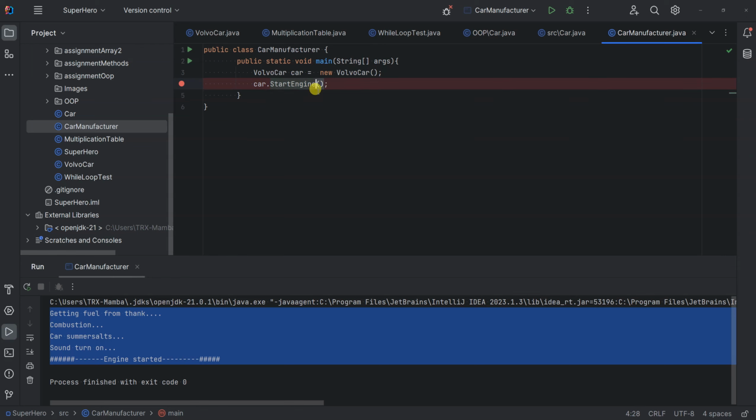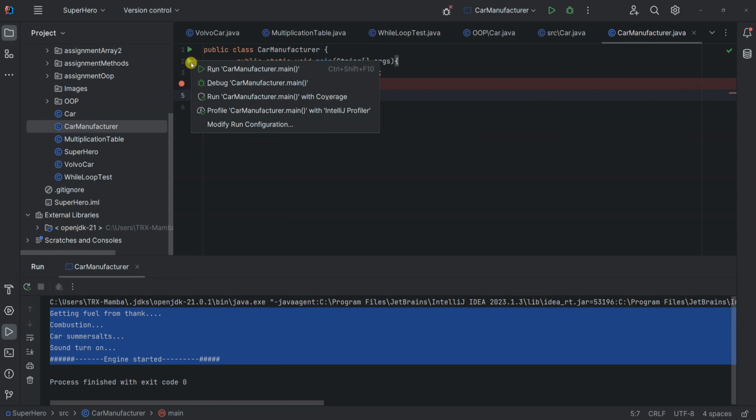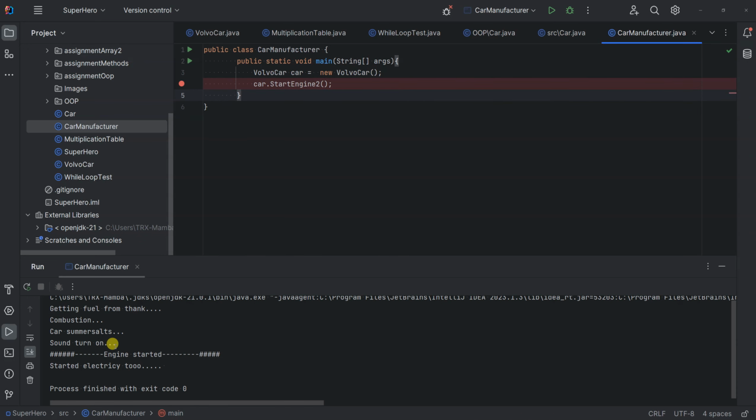Yeah. So the super is indeed a keyword within Java. You can use it if you want. If you also use a super here, no problem.